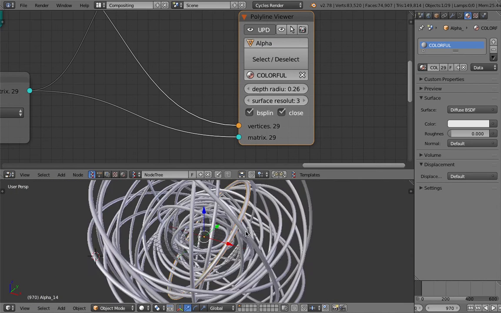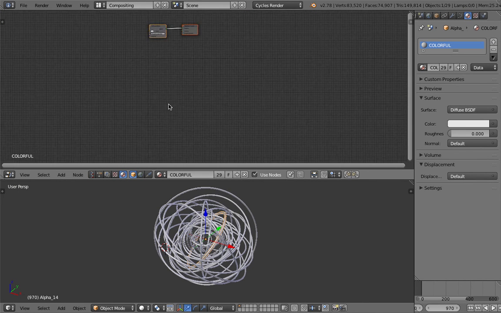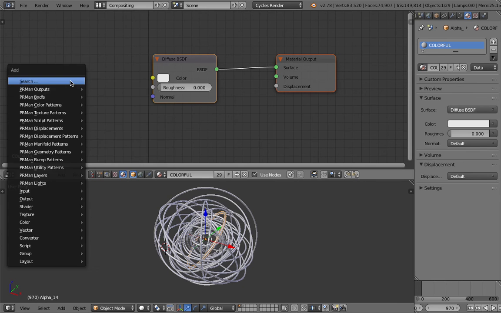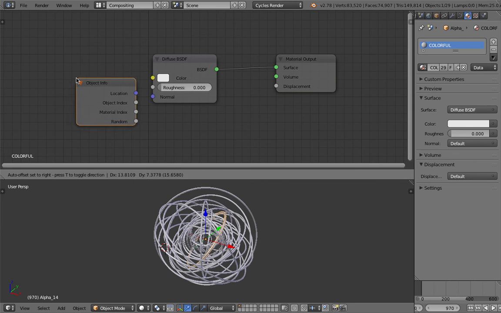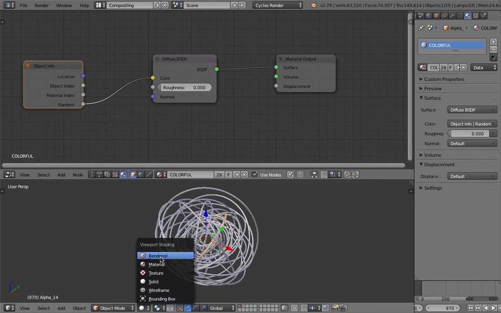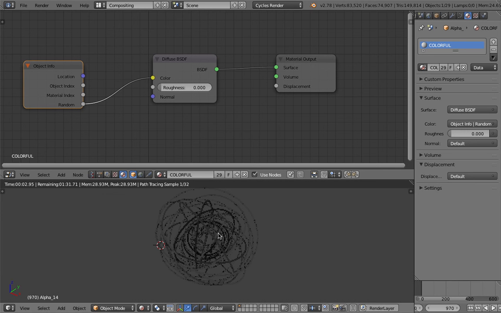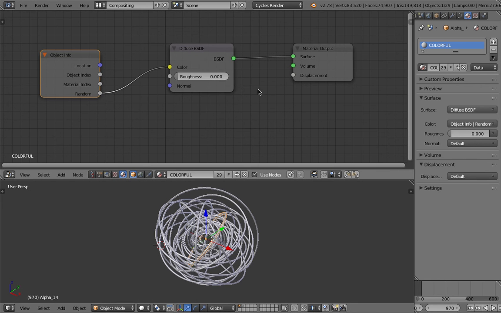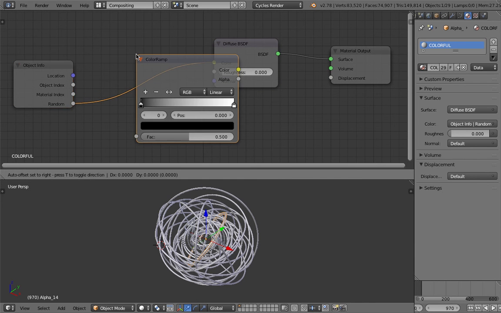We can randomize the color because it's Cycles. We can go to Cycles, and this is just a bonus extra thing. Is there a random number? Yes, Object Info. If you just plug in random to that, we have a kind of random value between white and black, but that's probably not what you want. You want to specify your own color.